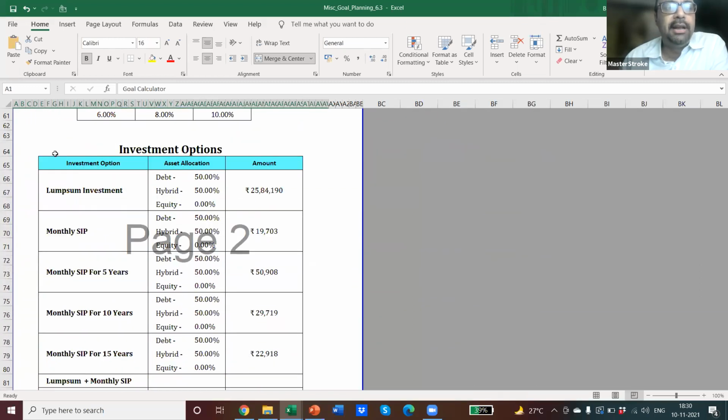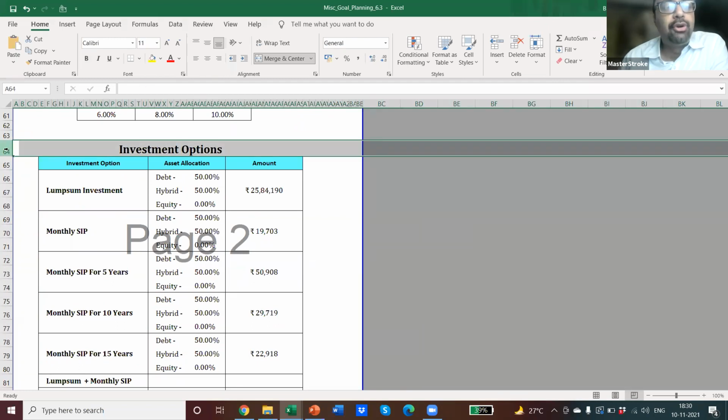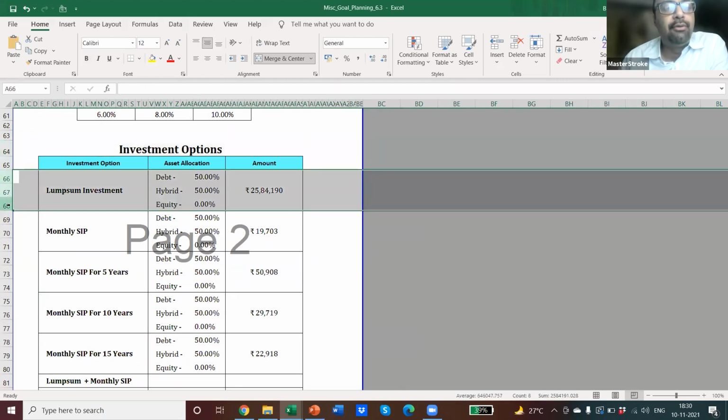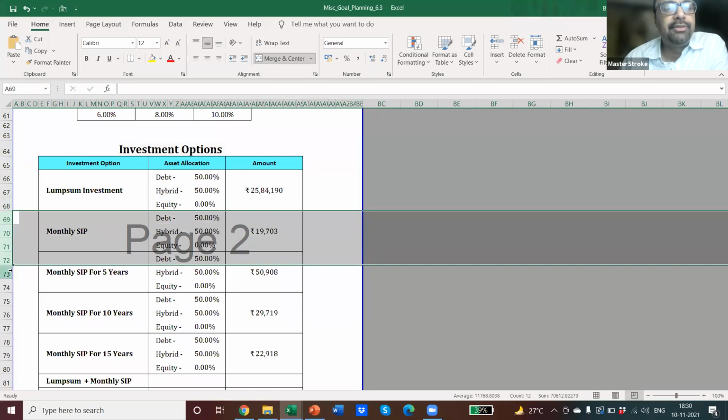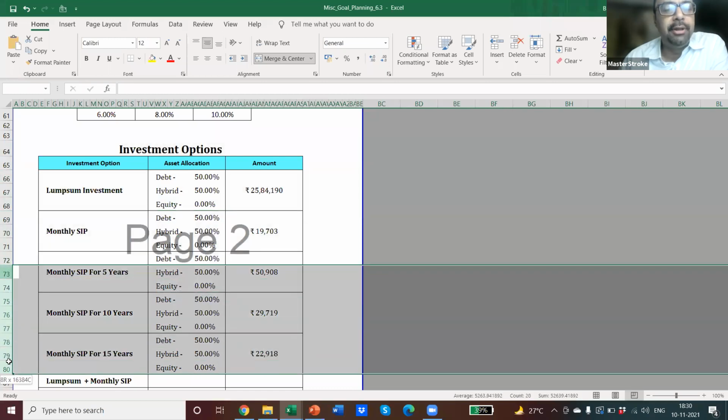And this is the way investment, and it will throw up that to achieve your goal, what is the lump sum required, what is the SIP required, what is the SIP for 5 year, 10 year, 15 year. Again, the idea of friends is that if you use Master Stroke every day or once a week for 10 minutes, it will help you cut down 2 to 4 hours of your hard work with perfection.